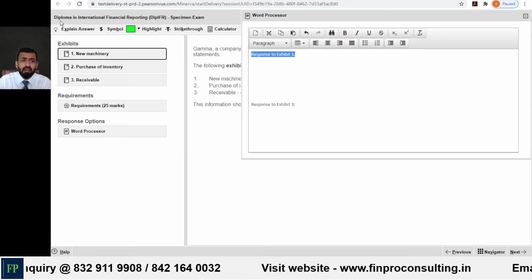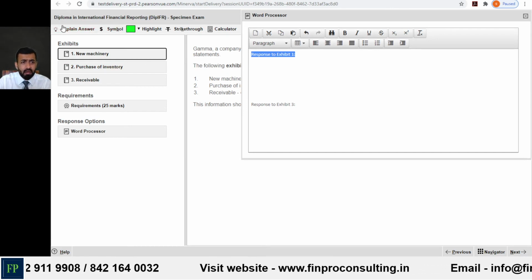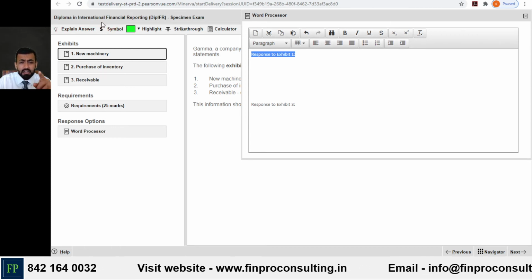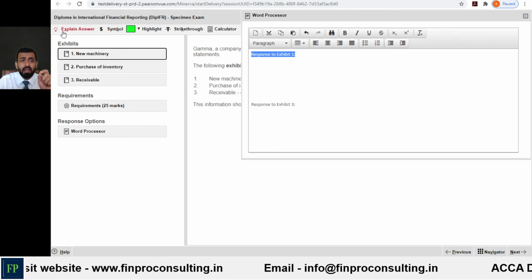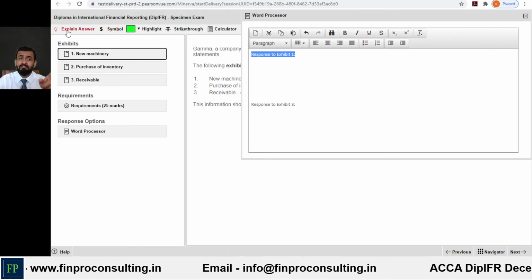Coming back to this toolbar, in this particular environment, which is a practice and specimen environment, you will have explained answers. So you will find answers here.